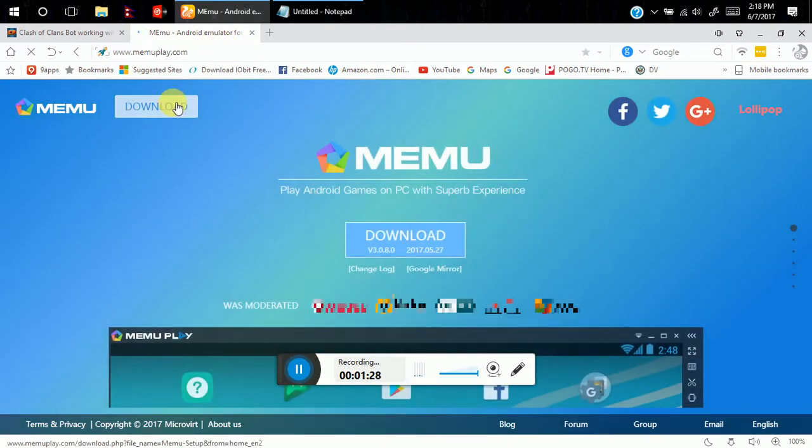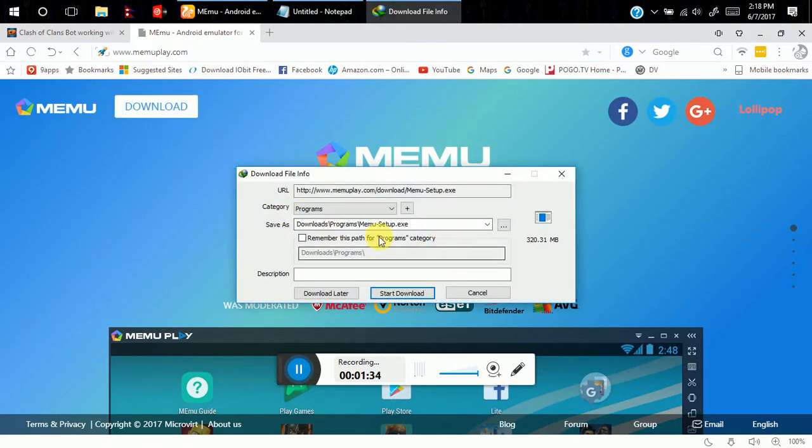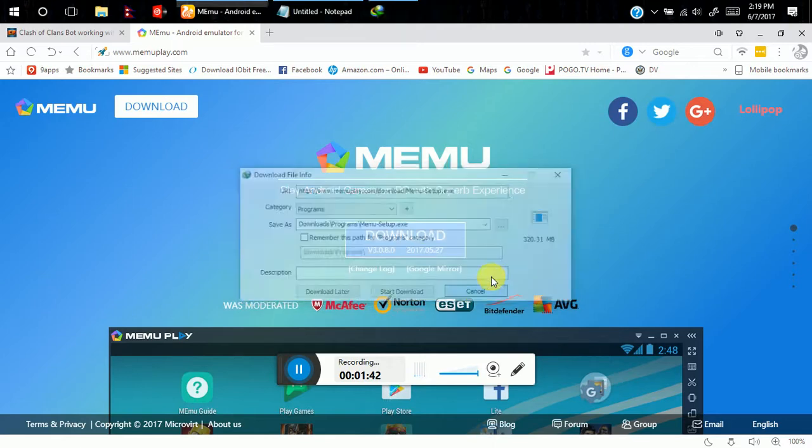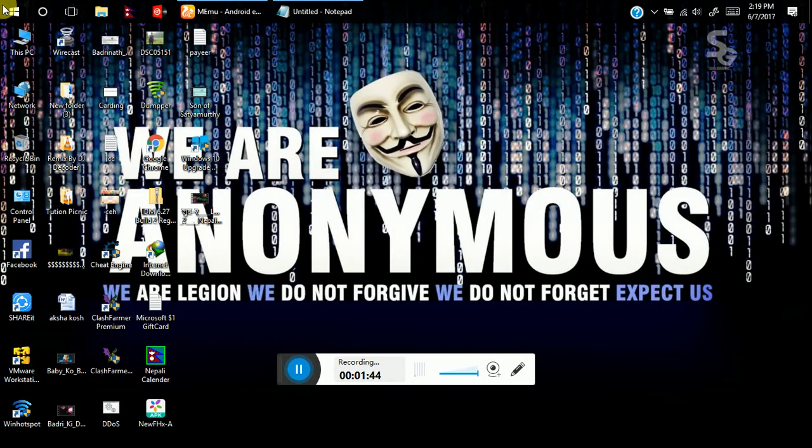Now click on download. It will open up. It is about 320 MB. It will finish in less than 5 minutes. Now I have already downloaded it, so let us proceed to the real process.